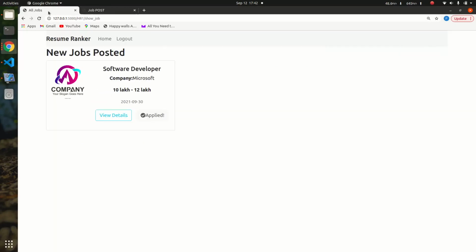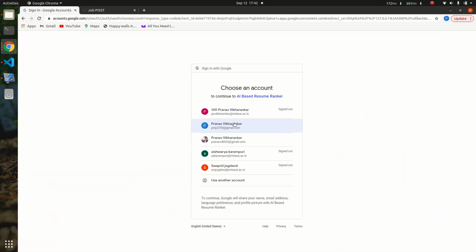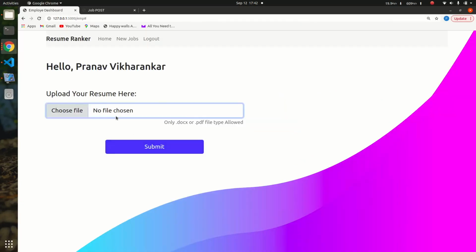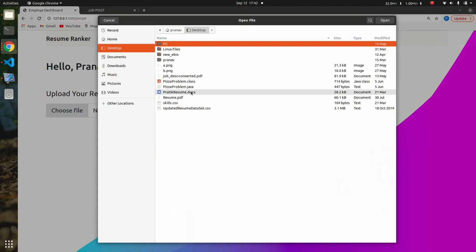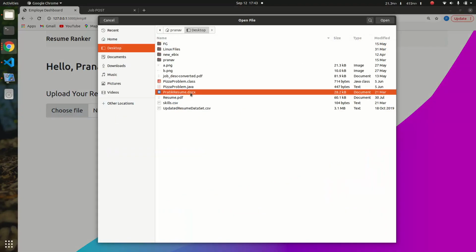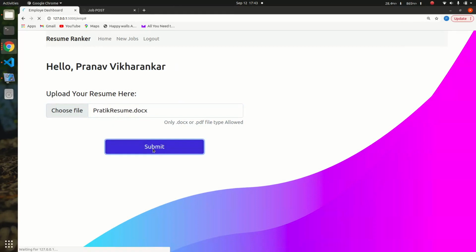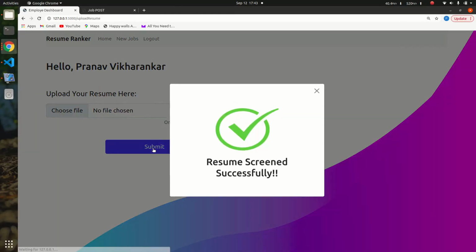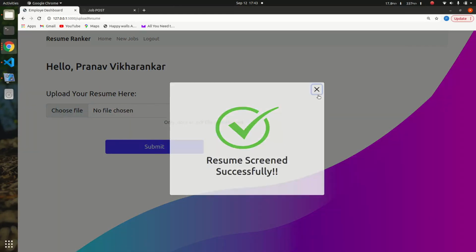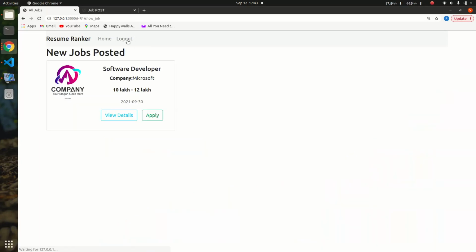If we go with another student login, suppose with this email, actually both names are the same, but we can choose a different resume. So now we go with the docs format. Click here and submit it. It is also screened successfully. Click here, new jobs, and click apply. It is also applied to the job.